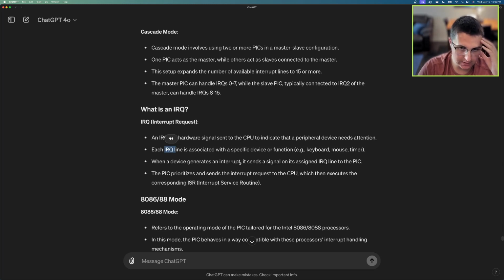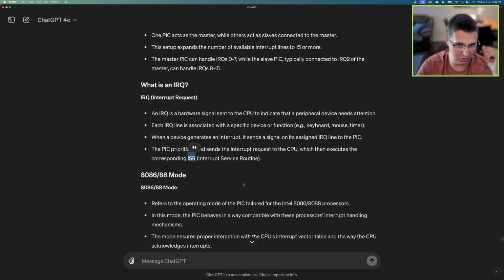When a device generates an interrupt, it sends a signal on its assigned IRQ line. So somehow we have to assign a device to an IRQ line. The PIC prioritizes and sends the interrupt request to the CPU, which then executes the corresponding ISR, right? Okay, that makes sense. So we want to say the keyboard is this IRQ, which basically means run this interrupt service routine. Hardware does its thing, sets the program counter, the instruction pointer, to this address.